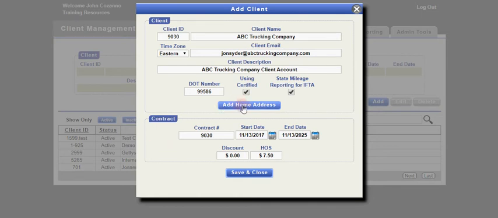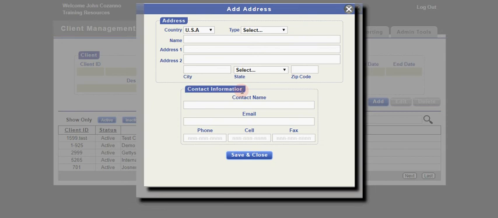Next, click the Add Home Address button to add the address for the motor carrier, the main address. Select Home as the address type. This should always be the first address type selected. And if additional locations are necessary, they can be entered by the client.